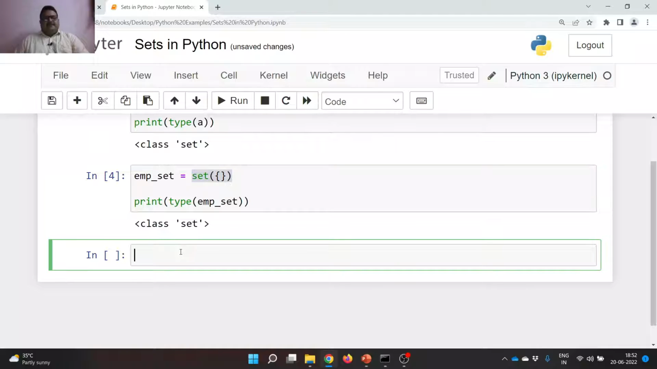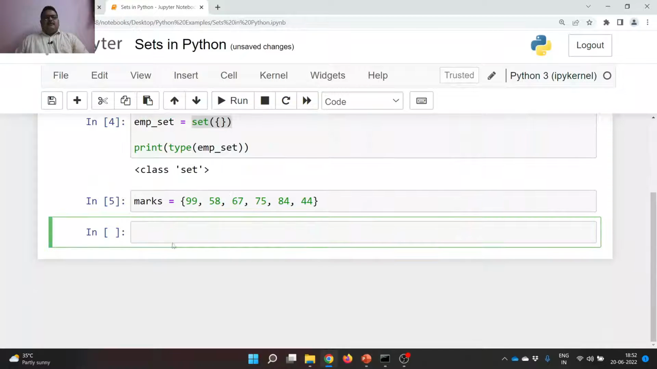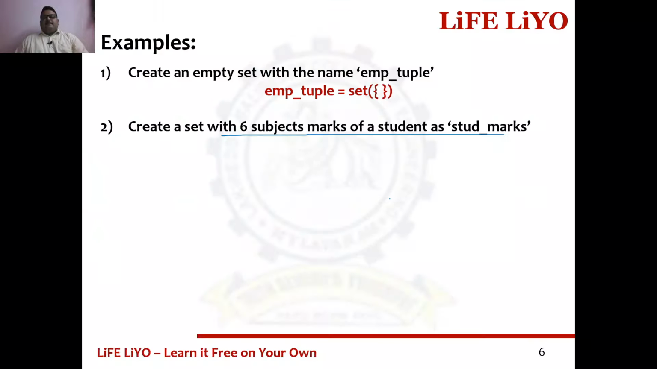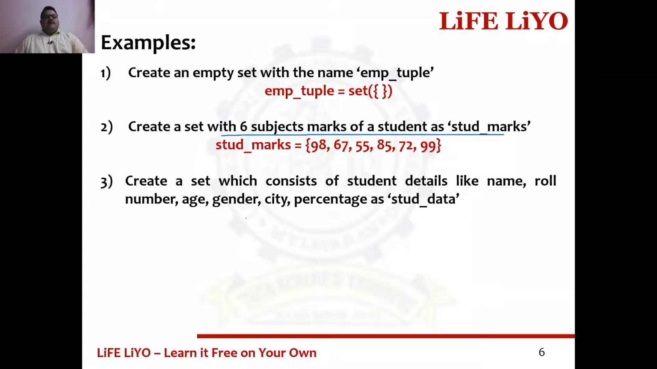Yeah, fine, easy. Marks equal to 6 subjects: 99, 58, 67, 75, 84, then 44. Yeah, we got all the marks. Run. Yeah, the marks have been taken into the respective marks variable. Yeah, we have created it. Create a set with student details, like name, roll number, age, gender, city, percentage, everything, as student data.